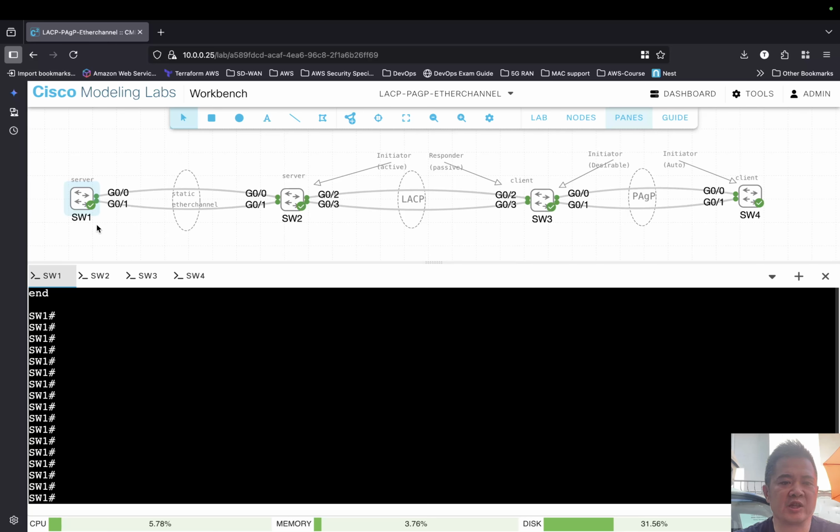For the connection between switch 1 and switch 2, I'm going to use the static EtherChannel configuration, port channeling on those 2 switches. For the connection between switches 2 and 3, I'm going to use the LACP protocol. And for switch 3 and 4, I'm going to configure it using Cisco's proprietary Port Aggregation Protocol, PAgP. So that's going to be how this demo is laid out.